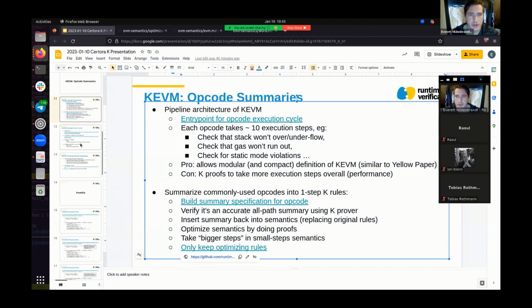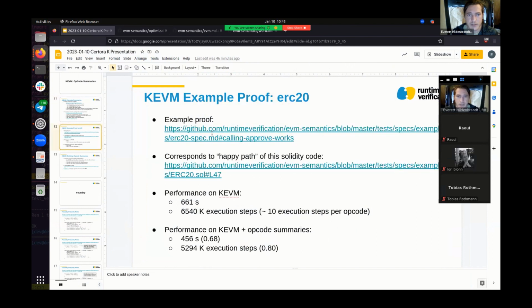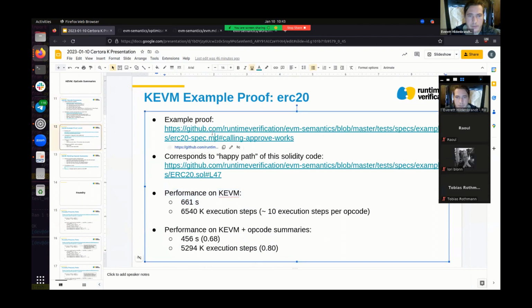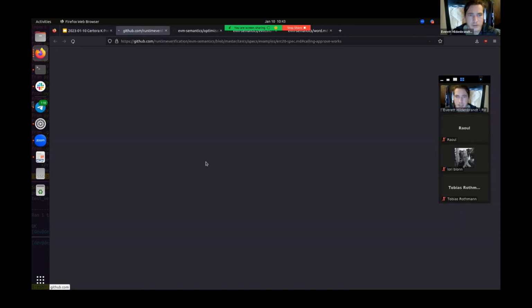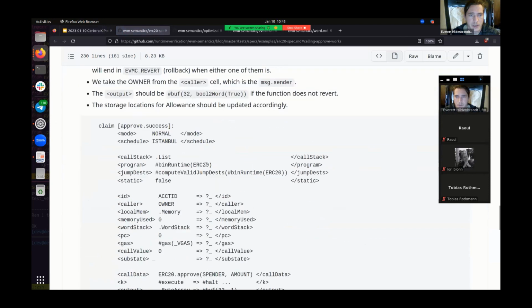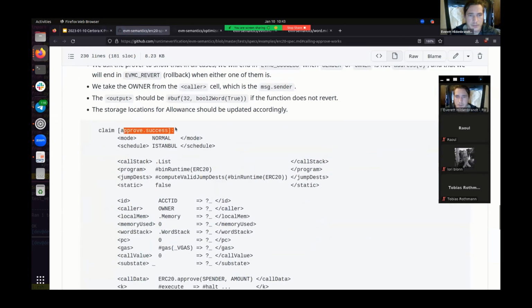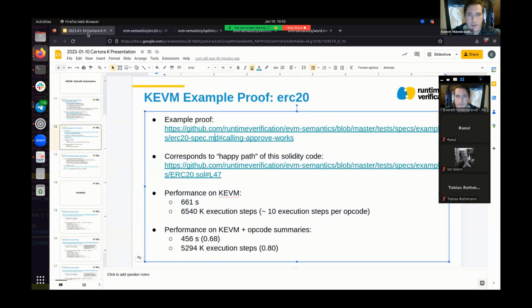Instead of doing that, we generate those specifications. And here's the results of doing that. So here's a simple specification that I used as a benchmark for this, calling the approve function on some ERC20. These are old numbers, but it's some 30% performance improvement if you include these bigger steps in the semantics, and a 20% reduction in the number of K steps that are being taken.